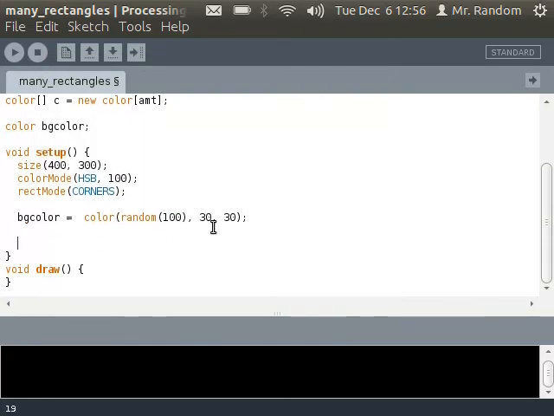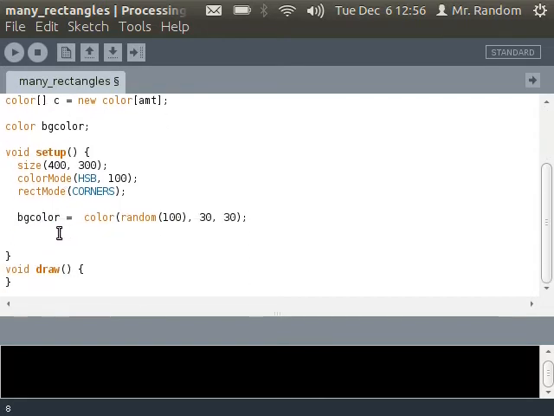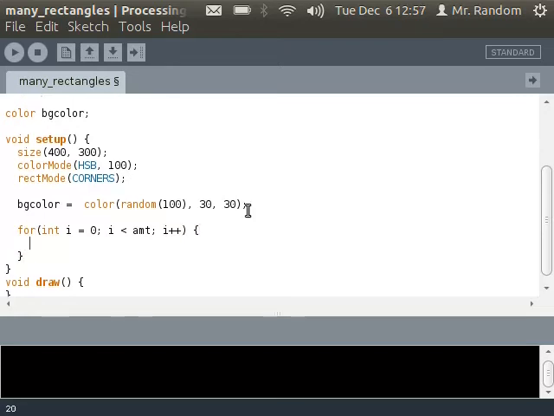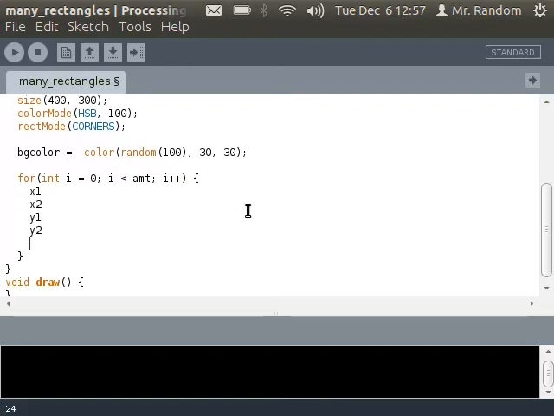Now, when the program starts, here in the setup, we could define where we want our rectangles. So we can go through each of these 50 rectangles and define all the x1, x2, y1, y2, and the color of all those rectangles. Let's make a for loop. Int i is 0, while i is less than AMT, which means 50 at the moment. Then we increase i. And here we have to define now x1, x2, y1, y2, and the C, the color variable. Remember, these are arrays, so we have to specify which item we want to update. So I'm going to say square brackets i.